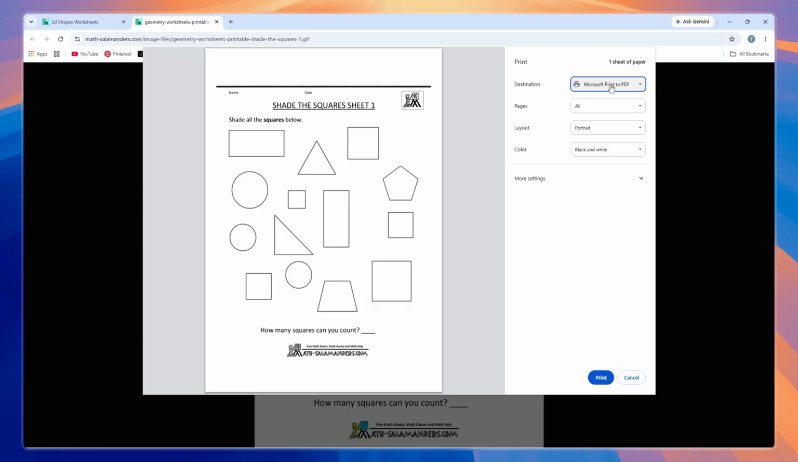This could be a physical printer connected to your computer or a network printer if you're in an office environment. Make sure you choose the correct device to avoid sending your worksheet to the wrong printer.